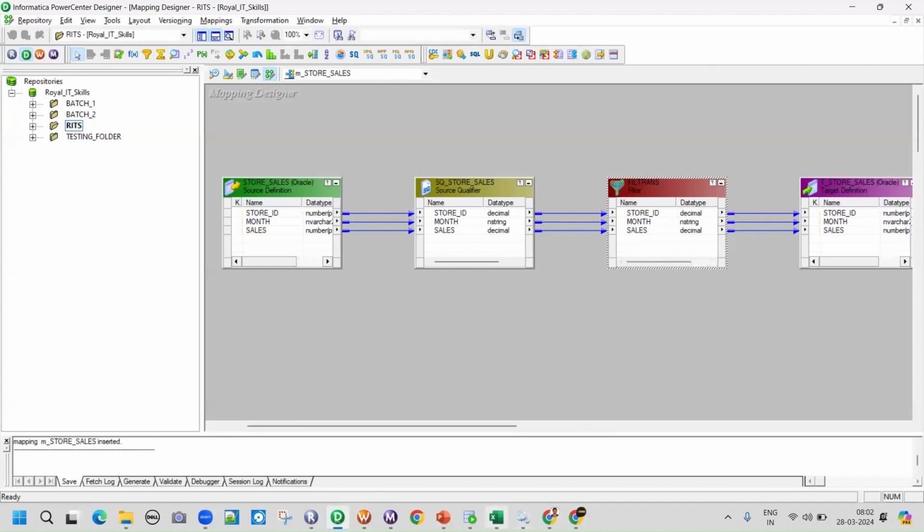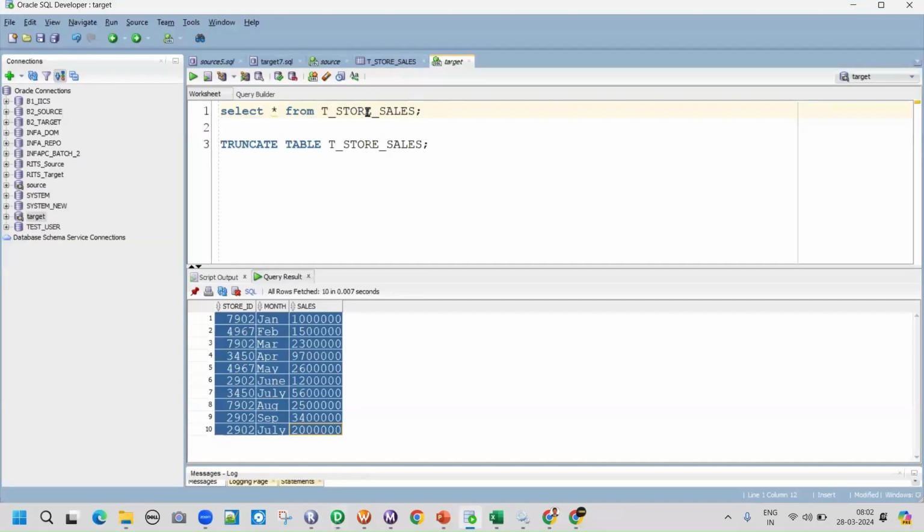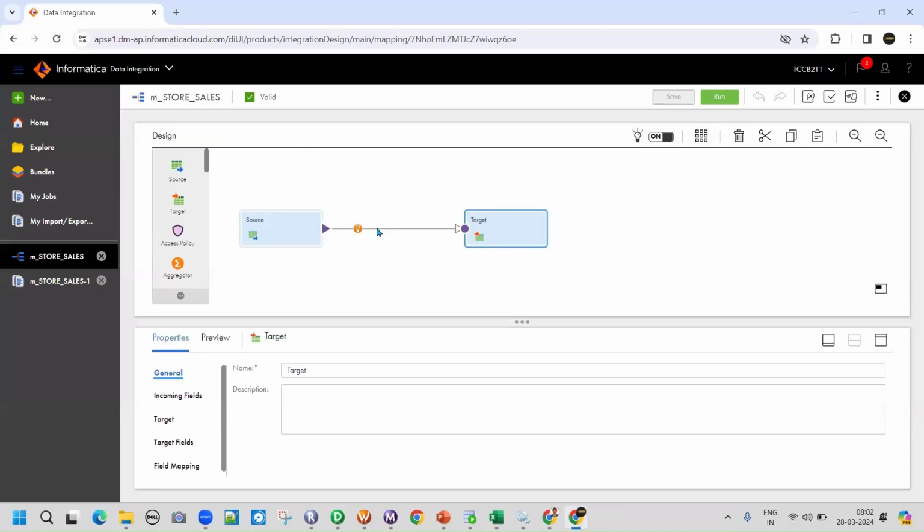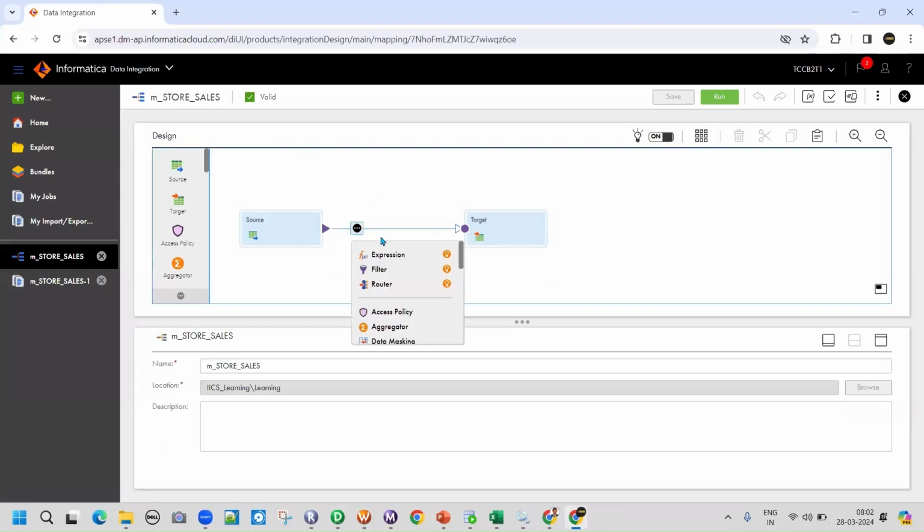I want to filter out some data. Let's consider the same example, for example, sales greater than 30 lakhs. Here it is prompting which one you can go ahead with. These are the light symbols, so maybe you can go with the expression, filter or router. This is called AI prompting, artificial intelligence prompting.